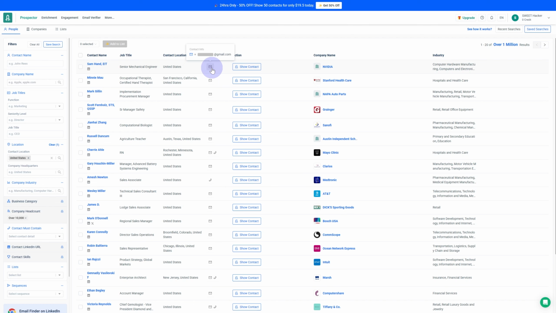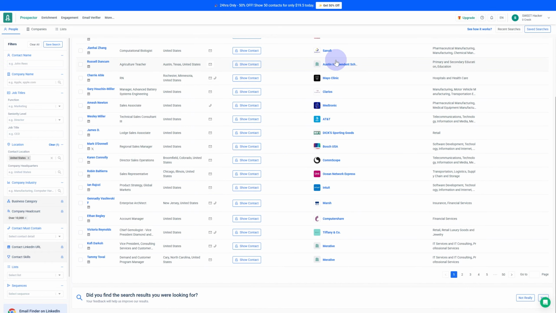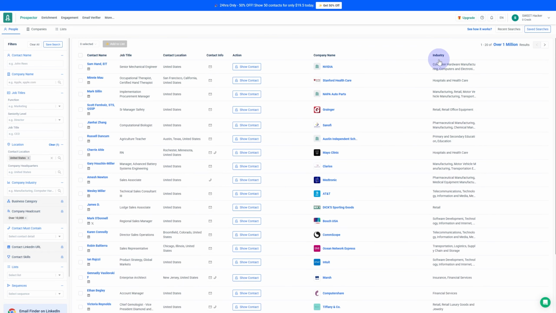If you click on that, you will be able to see their emails. You can show the contacts and the company name they are related to. You have industry as well.